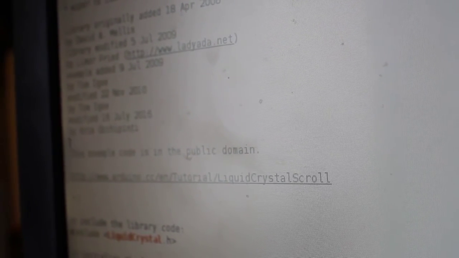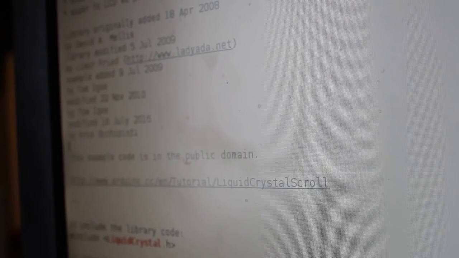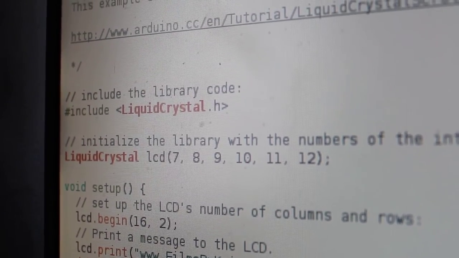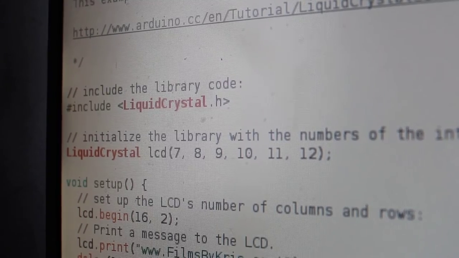The website you can get the tutorial I'm basing this off of is arduino.cc/en/tutorial with a capital T, /LiquidCrystalDisplay with a capital L, capital C, capital D, and that link is in the code. The biggest change I made is changing these pin numbers.